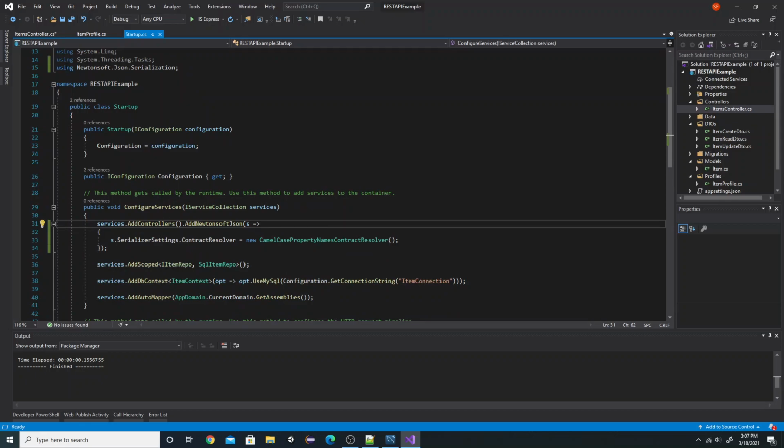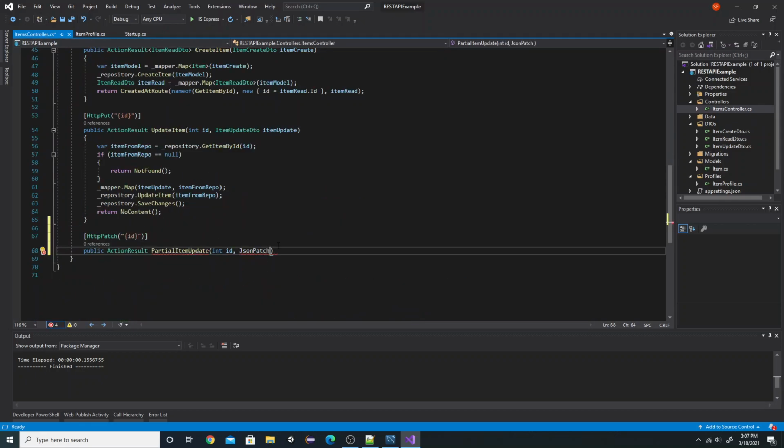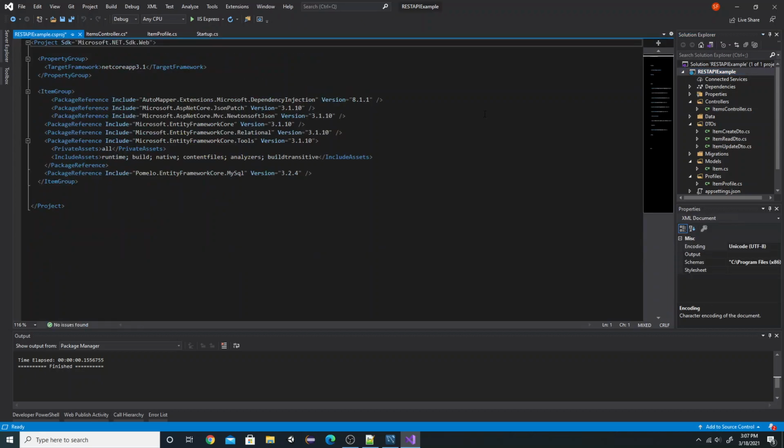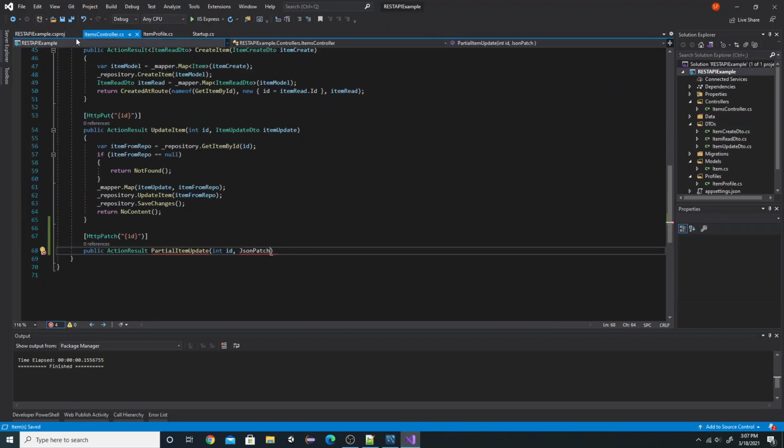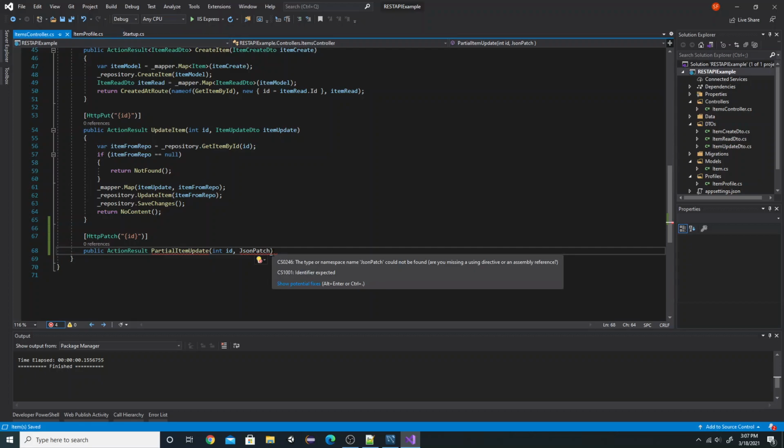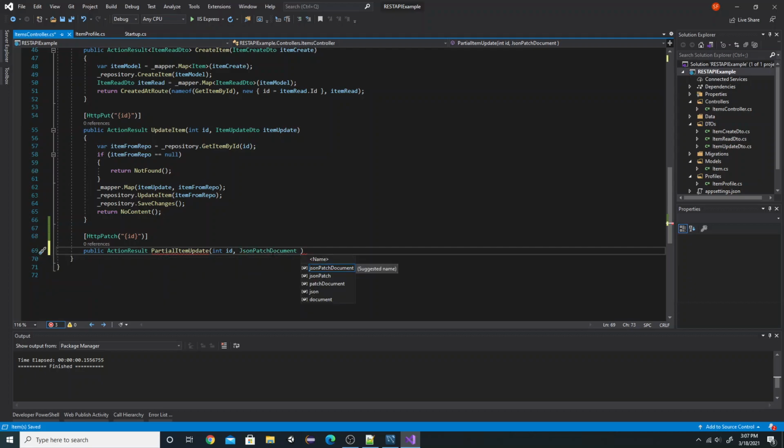Nope, just kidding. I'm wrong. Totally wrong. It's something that we imported in REST API. Yep, it's one of these. Okay, let's close that one. So a JSON patch document, which we are going to need to import, control period, JSON patch. And then that will be with an item update DTO. And we're going to call that patch doc. That's the name of the patch document.